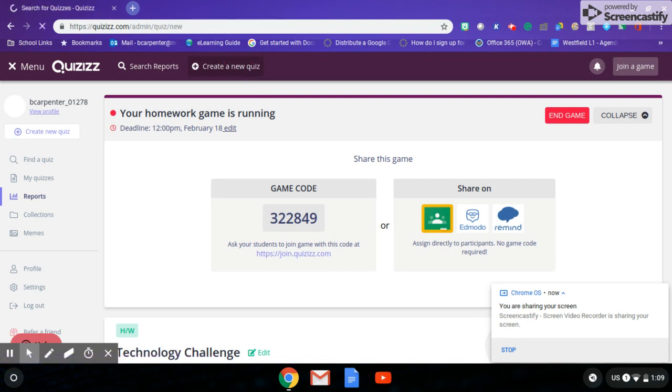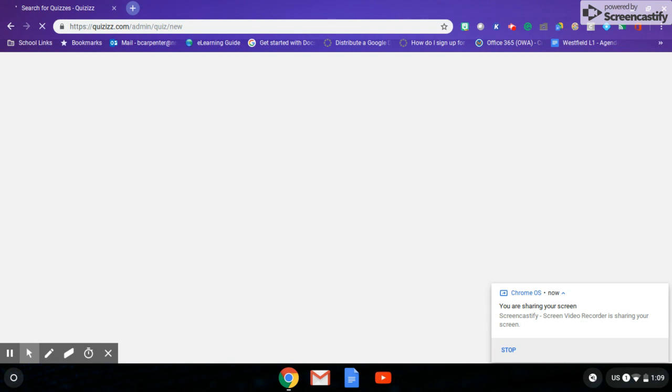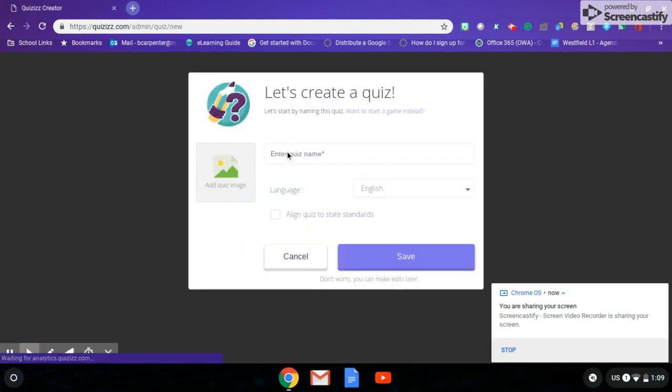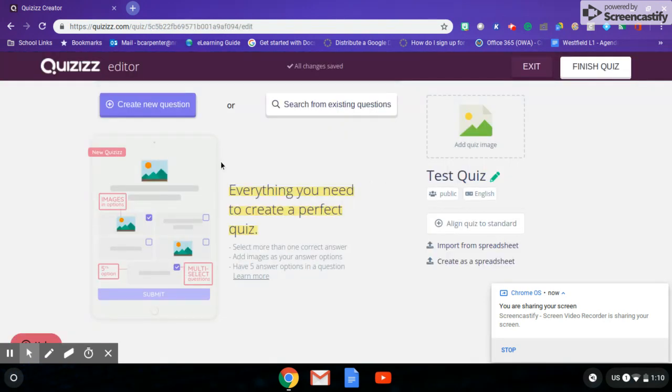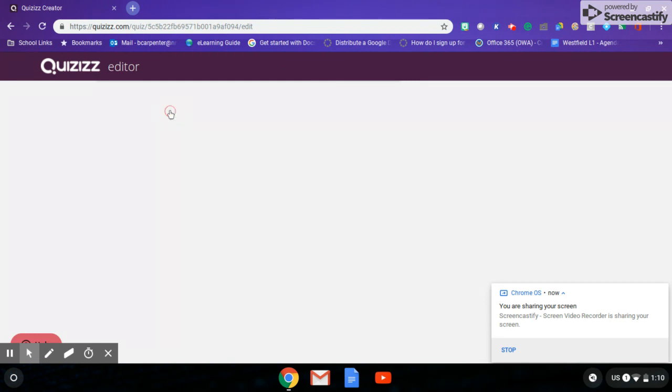Most of this is pretty self-explanatory. You go up to the top, you create a quiz. It'll let you import questions if you have them saved somewhere in an Excel file. And right here is where I'm going to choose to align it to standards. Right now I'm not going to do that because I don't want to take the time to add standards, but that is an option. And I'm going to create new questions for this. Again, like I said, you can search your computer if you have Excel sheets or documents with questions on them. I'm going to create a new one.